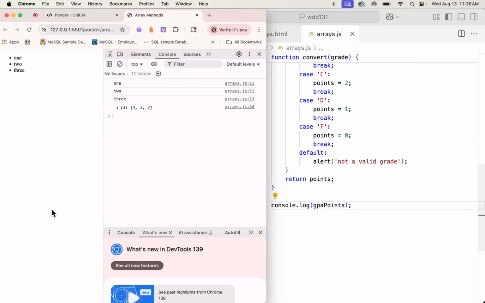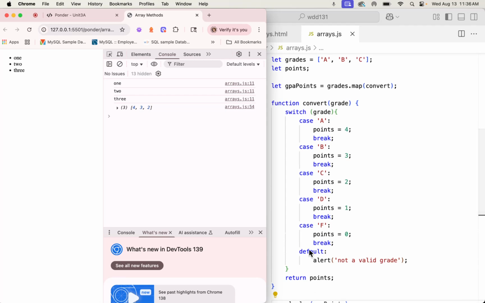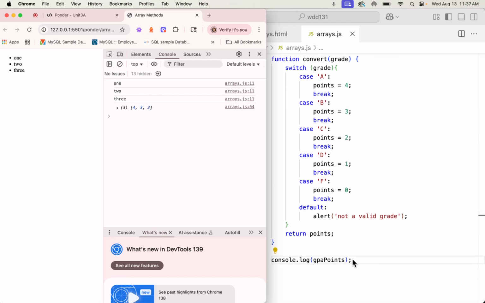Okay. So there we go. Our new array, GPA points, had returned the points that it got each time. So the first time A came through and it returned a 4. B came through as grade, it returned a 3. C came through as grade and it returned a 2. 4, 3, and 2 are what's showing up when we do console log GPA points.